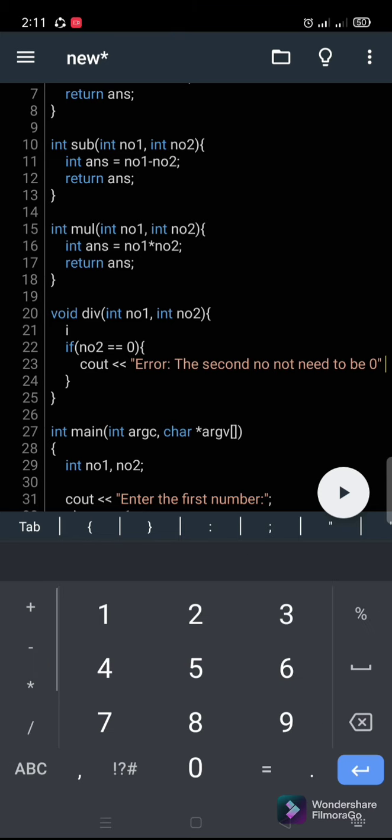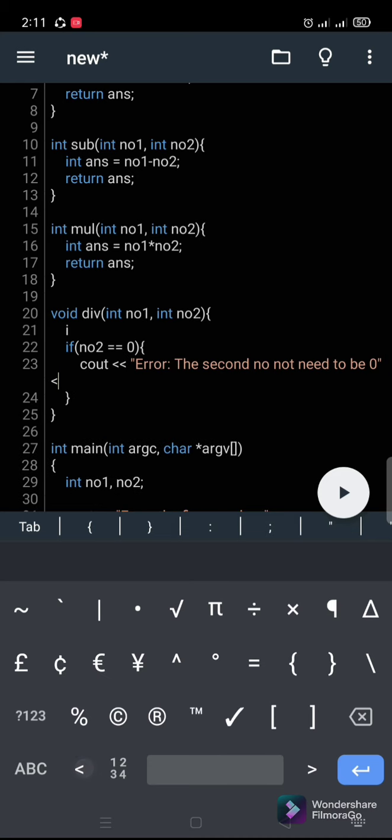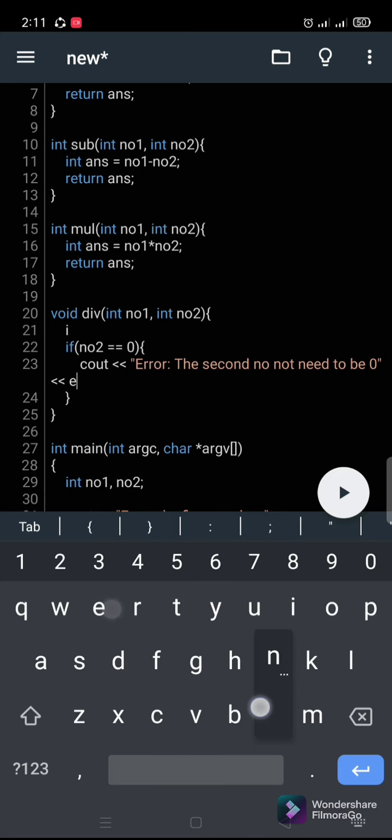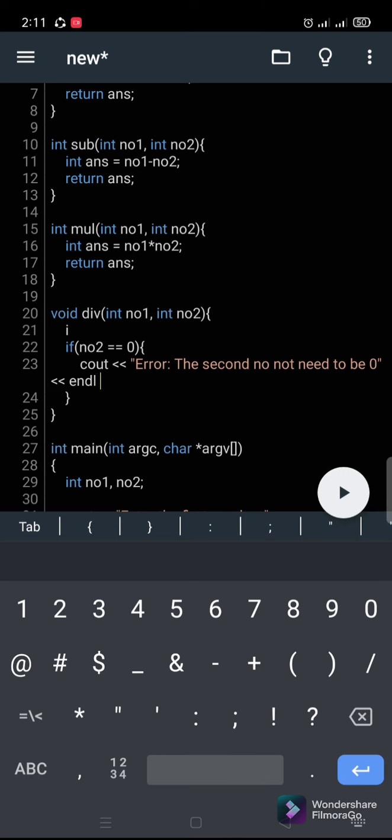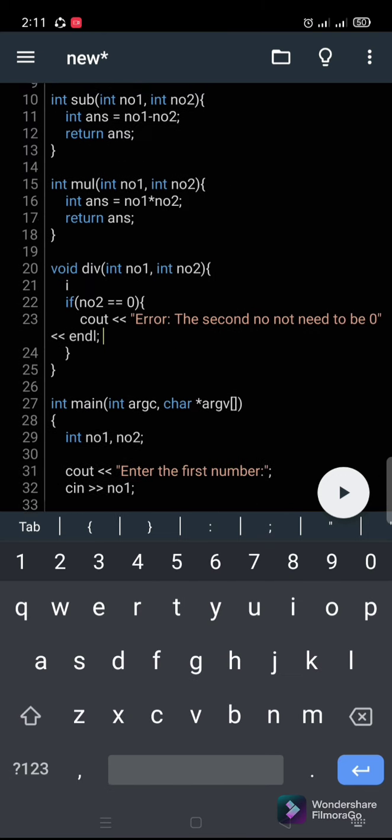Okay, still confused with my keyboard about S1 and end line. It's too hard to write code on a phone rather than on a laptop.